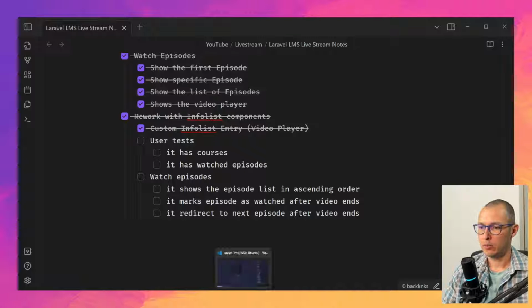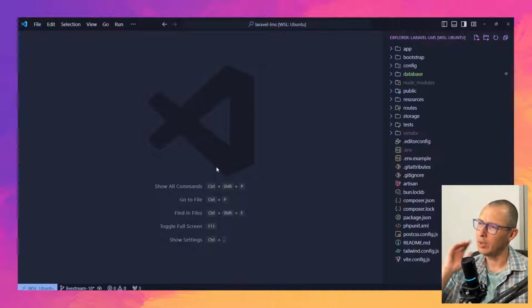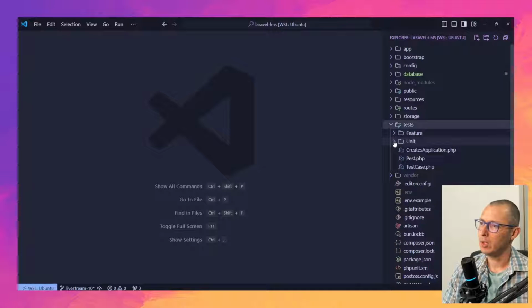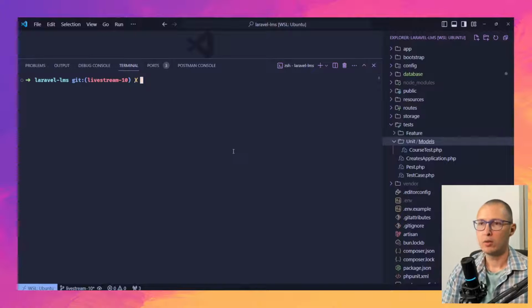I'm going to go back to VS Code here, and I don't think we have a test for the user model. Let me check. Unit models, no, we just have one for the course, so we're going to need a new test file. So php artisan make:test. This is going into the models folder, so models and UserTest.